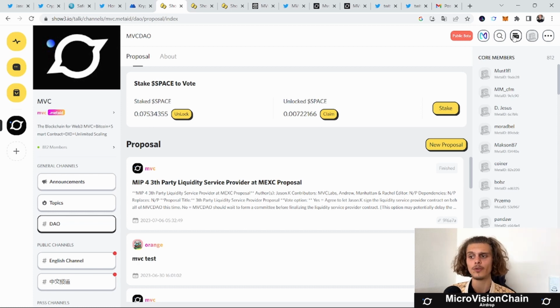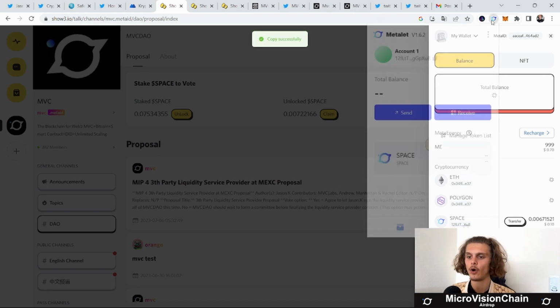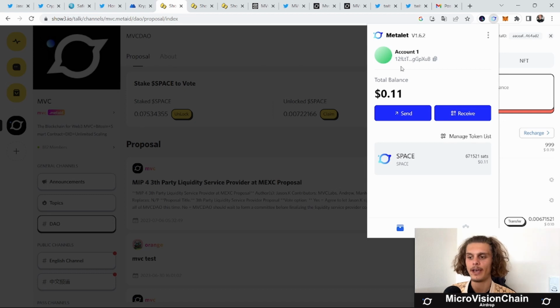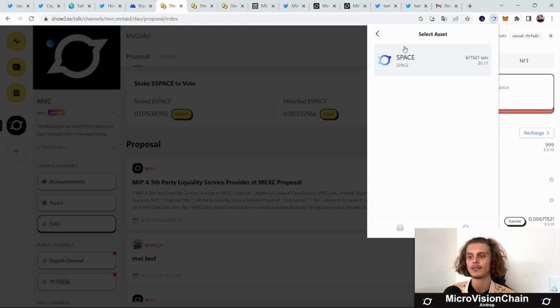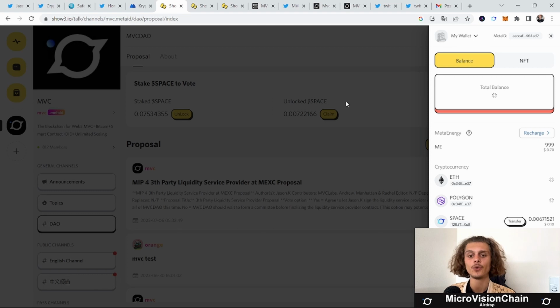So what you want to do is click on this little wallet icon up here, and down here you can then see your space address. That's what you want to copy, head over to your wallet or wherever you have your stuff on, and send yourself over some space tokens, and it should arrive in a second. And after they arrived, you are good to go.